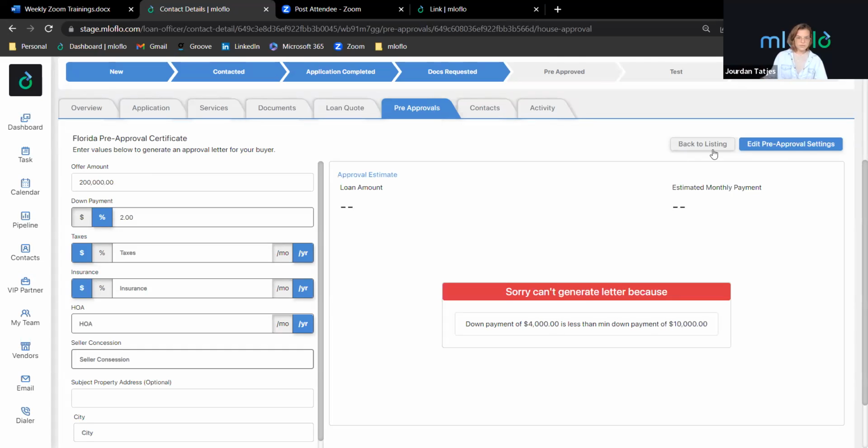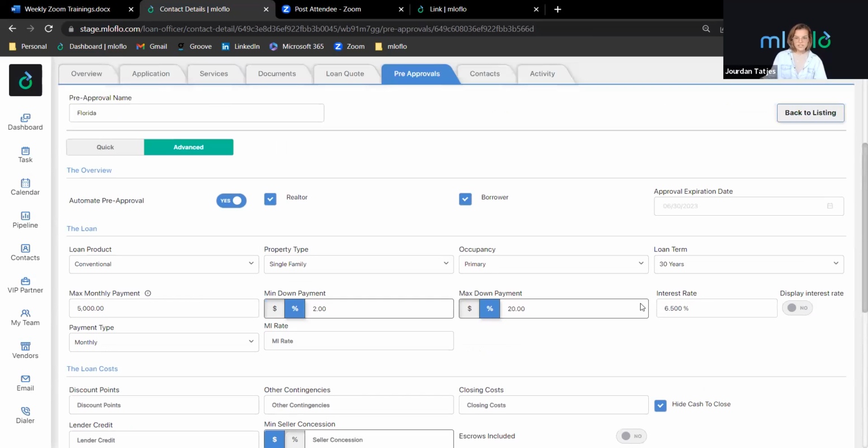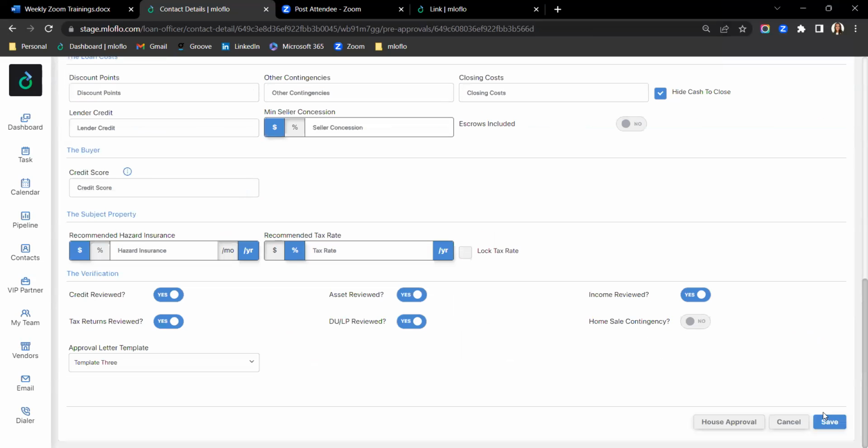Go back real quick and edit it. I just want to go over, so you see here we also do have a toggle. If you want to display the interest rate, you can toggle on yes, or you can keep the toggle on no, and that'll display on your pre-approval letter.